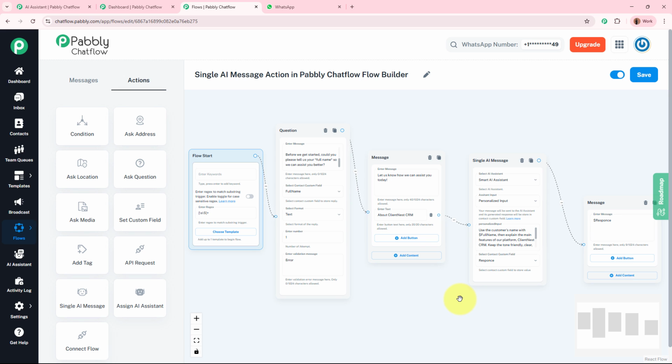Yes. So now to summarize the point, we use client message when we want the AI to respond to what the user says. We use personalized input when we want to control the response and personalize it by using dynamic fields. And we use contact custom field to store the AI response and pass it along the conversation. This is how the single AI message works in Pabbly Chatflow. It's simple, efficient, and gives you the power of AI directly inside your chatbot.